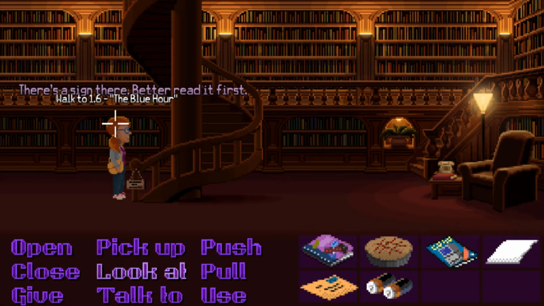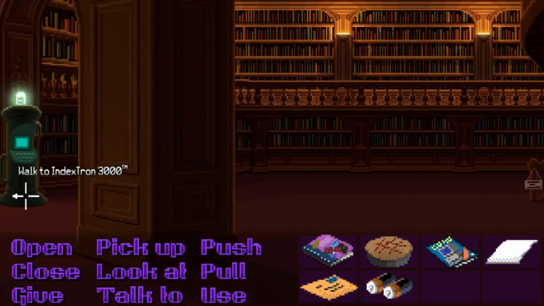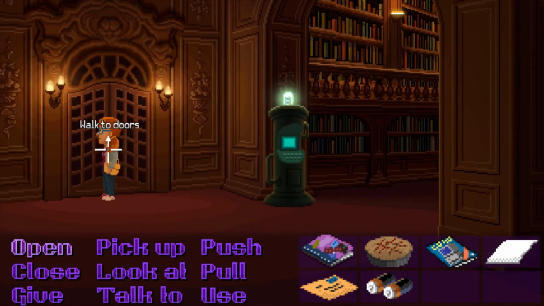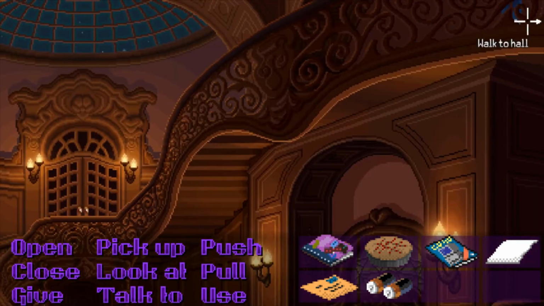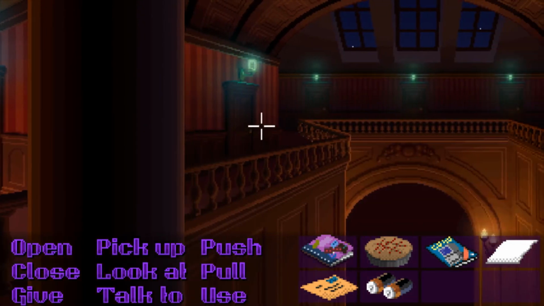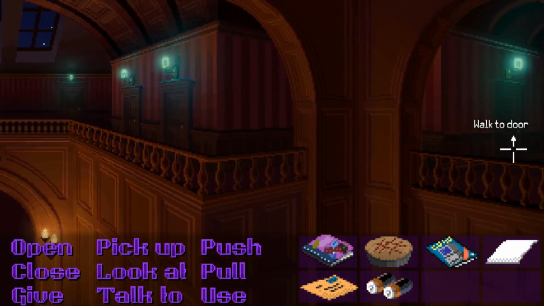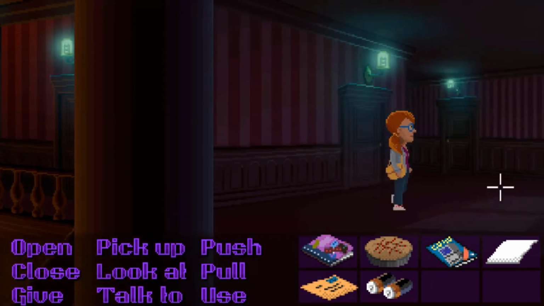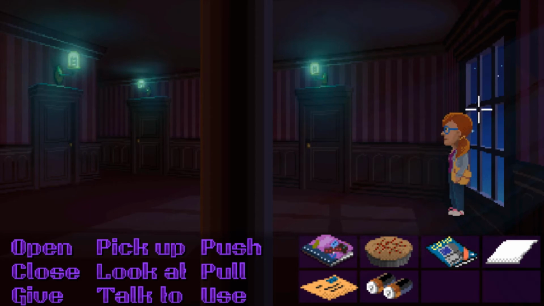There's a sign there. Better read it first. Look at sign. It says out of order. How are stairs out of order? Oh well. Let's continue with our stuff. Actually, is there anything cool in here? There's so many rooms in here. Like, seriously. How many freaking rooms are there? Like, you can walk around forever, basically. Okay.